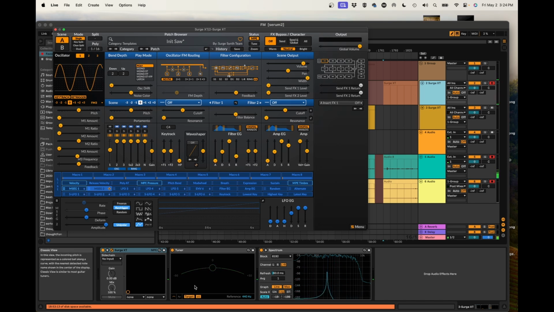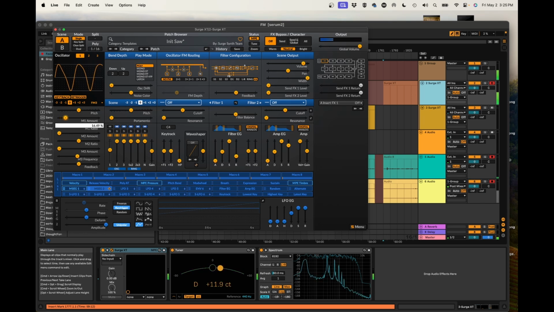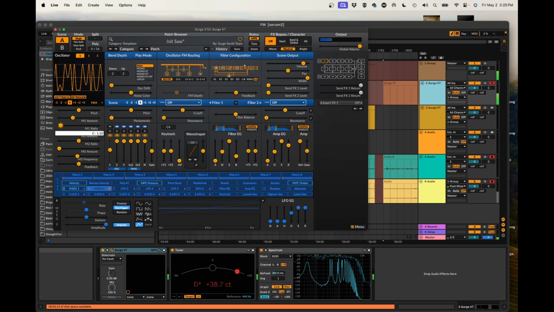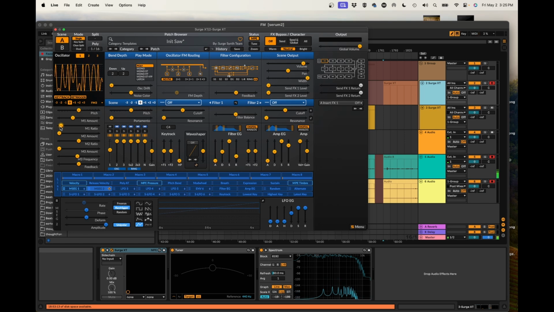Now you'll notice if you look down here at my tuner, so here I've got no amount, and I'm playing a D. Now that we've got these inharmonic tones coming in, my tuner can no longer recognize the note. So you might find working with these sounds that you have to use your pitch control here to get yourself back in tune from time to time.